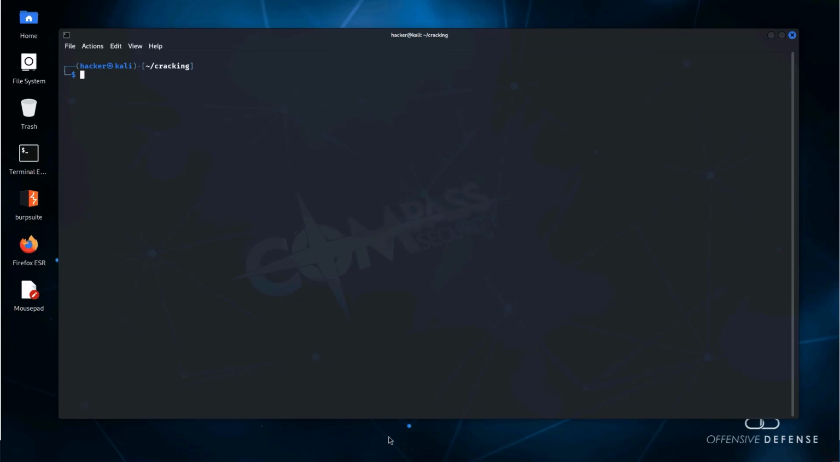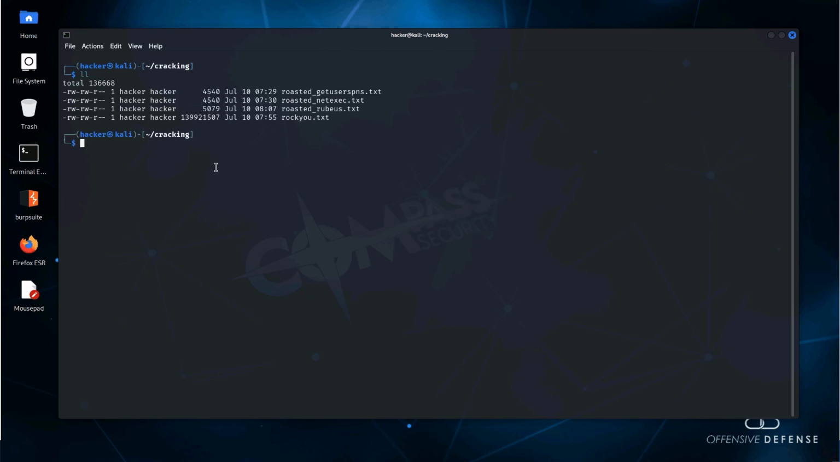For cracking itself, we have multiple options. Mentioned John and Hashcat. In the first example, we are going to be using John. We can see that we have all the outputs from our different tools, get user SPNs, Netexec, and Rubeus, along with a word list. In this case, I'm going to be using RockYou. Now, of course, for cracking, you have to make your own considerations on what kind of word list and mangling rules and so on you want to use. But for our case, this will be enough.